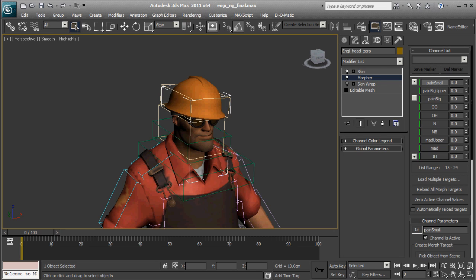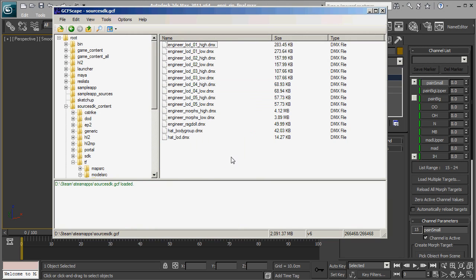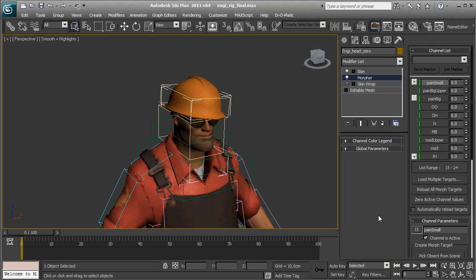Alright, so what you'll need to do this. First of all, of course, you need 3ds Max. The version I use is 2011. You'll also need Source SDK, installed and updated. You're also going to need GCFscape. Also, you will need Cloud's OBJ name fixer, which I will provide. And you will need a batch importer for 3ds Max, which I will also provide.